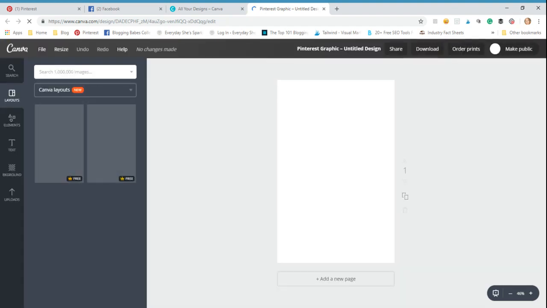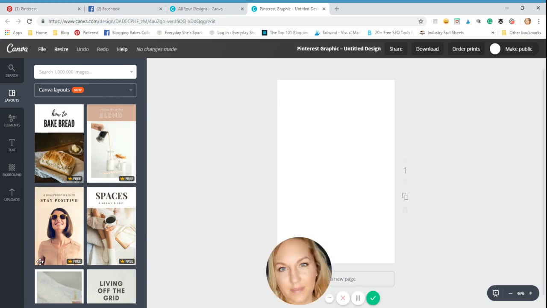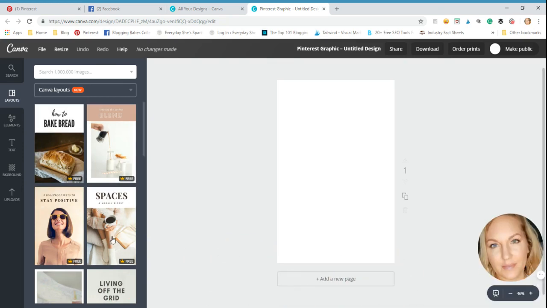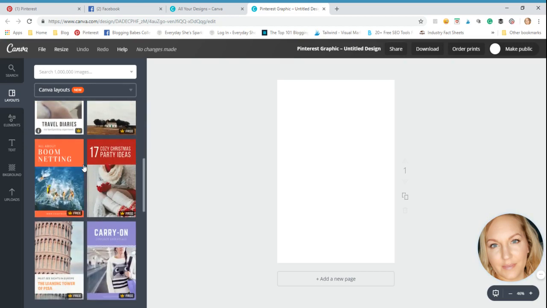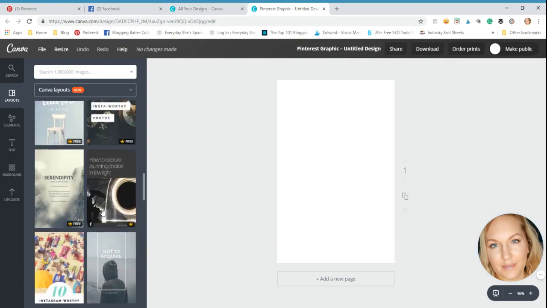So it's really quite simple. You really don't need any graphic experience. That's kind of the nice part about Pinterest, or pardon me, Canva. So I'm going to move my little avatar over. What's really cool is if you have no idea where to start, there are these really great layouts here on the side, and you'll see these are free with the little crown here.